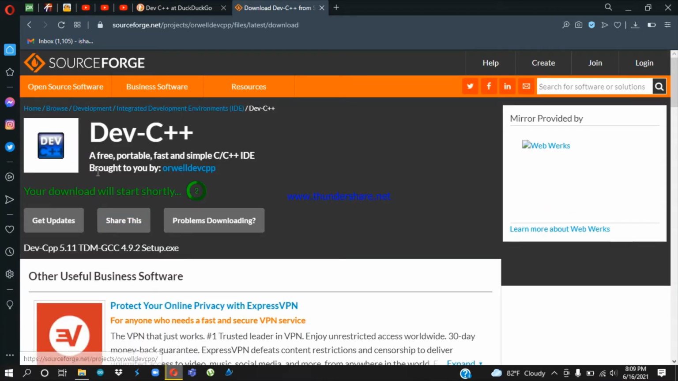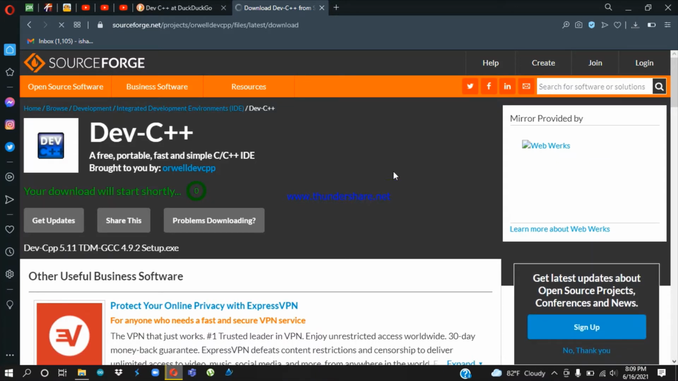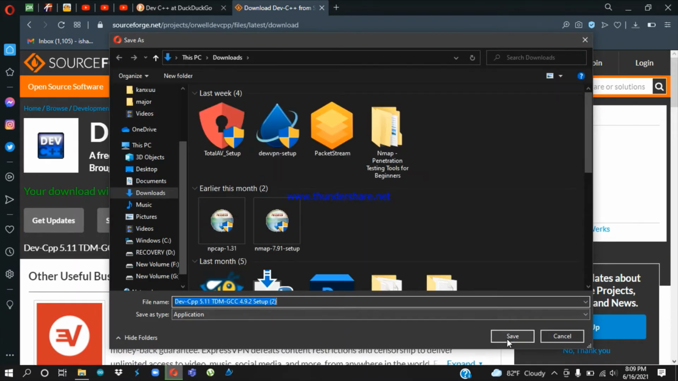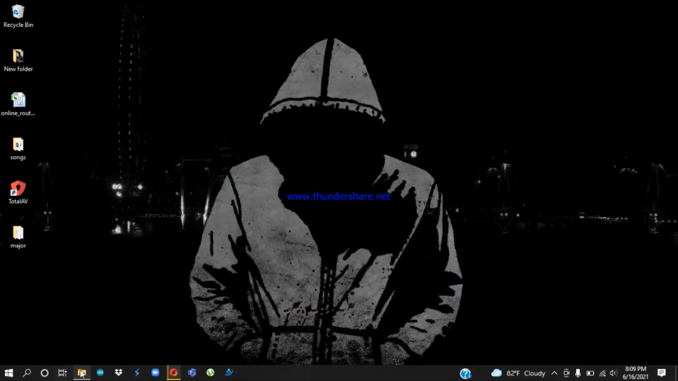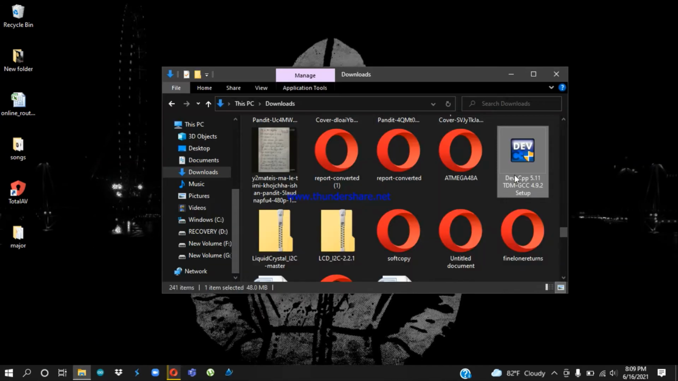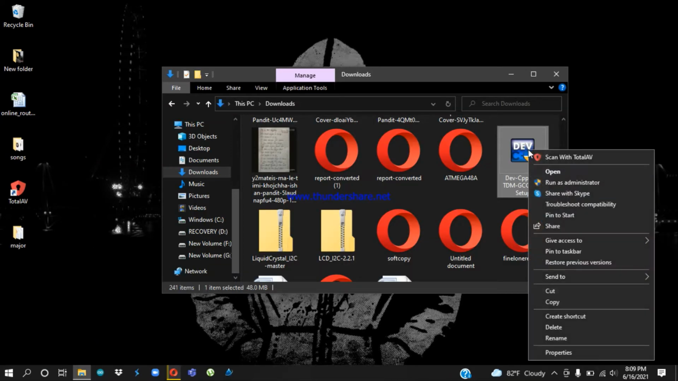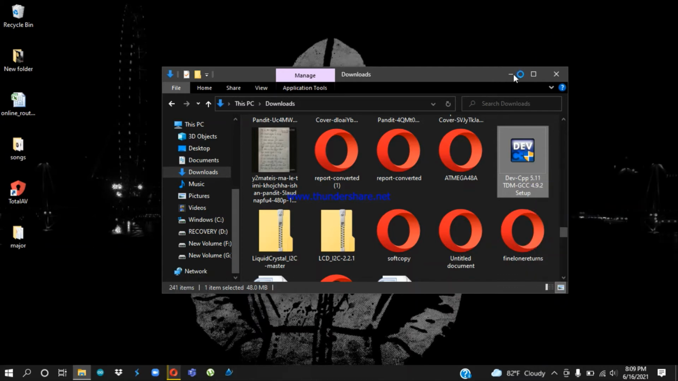It will say download will start shortly. Now you can see the download has started. To make the video short, I have already downloaded this file, so I would directly go to the downloads folder and install the file. So here I have Dev C++ already downloaded. Open the file, click on yes.